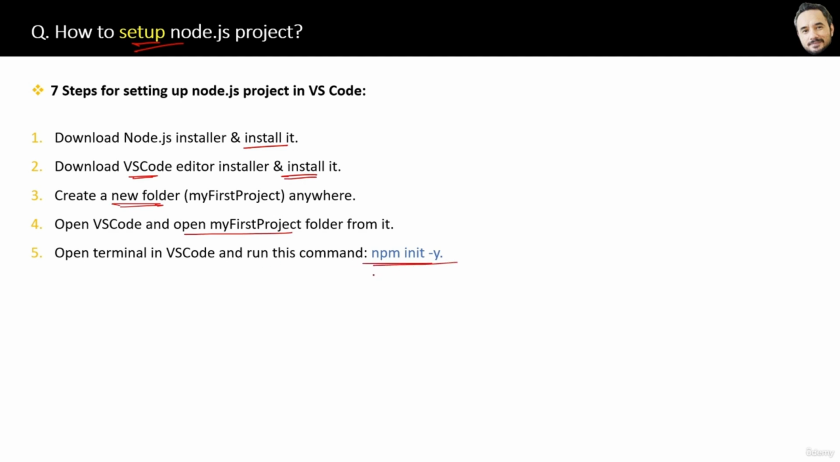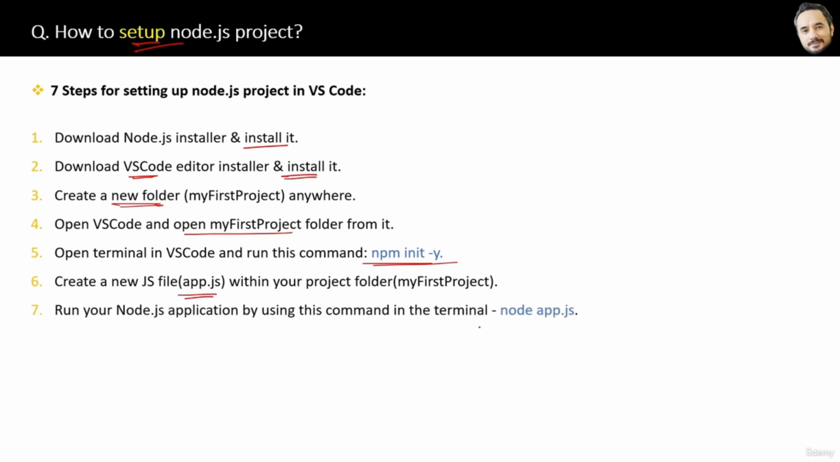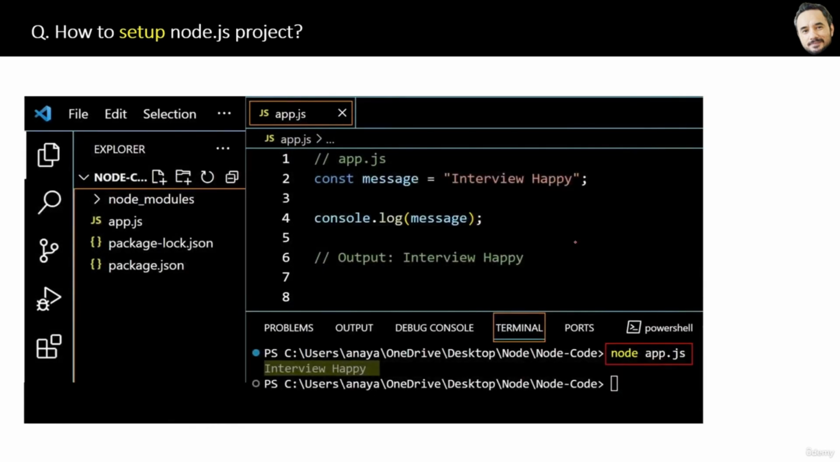Okay, -y. Then create a new JS file app.js like this in your project folder. So this is your first app.js file. Now you can run your Node.js application by using this command node app.js. So great, your project is ready, and on the left you can add more files as per your application.